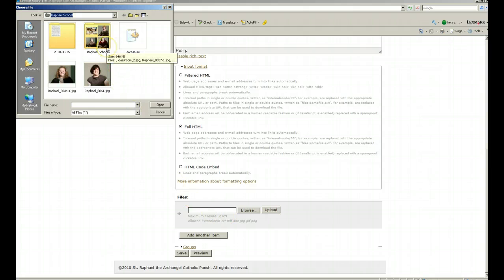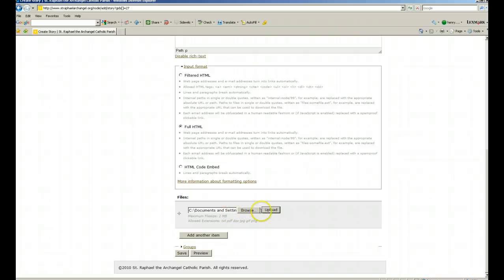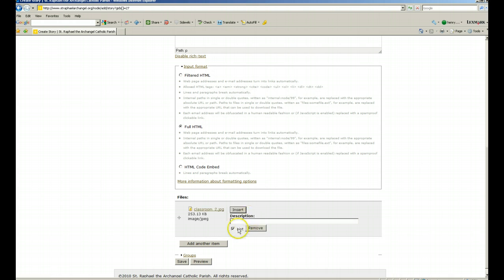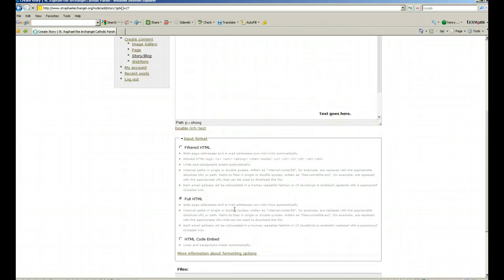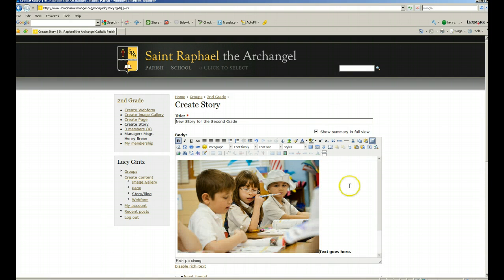So we can take a picture. And let's go here and we'll take this picture right here. We'll click open. You'll see it appears here. You'll click upload. The picture will then upload to your screen here. Once it's uploaded, you can then hit insert. And if you scroll up, you'll see that the picture appears right there on the screen.